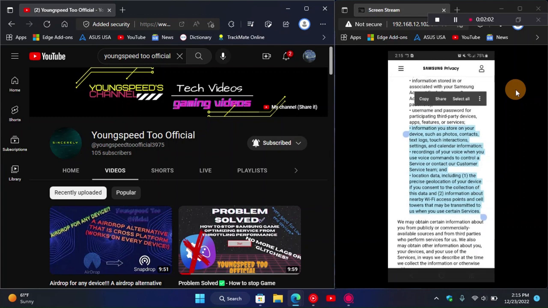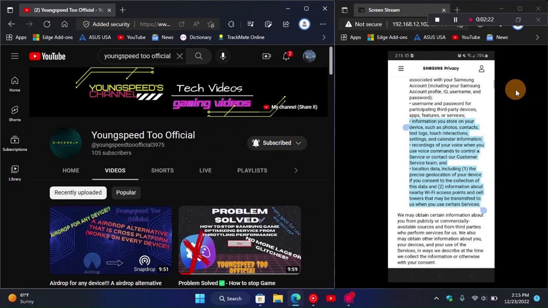Not only that, the photos that you take using the Samsung Gallery app and the camera app are stored in their servers. The contacts, so all your contacts, everyone that you talk to, that's saved in your contacts, they have it stored. Touch interaction. That means that anytime you touch the device screen, that is being stored. Your calendar information, so birthdays, any event inside the calendar, whenever you use Samsung's calendar app, is stored on Samsung servers.